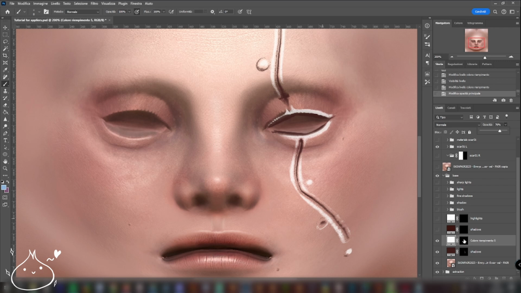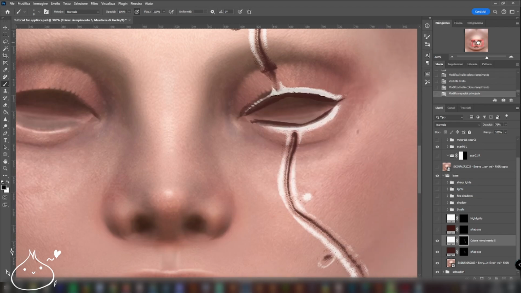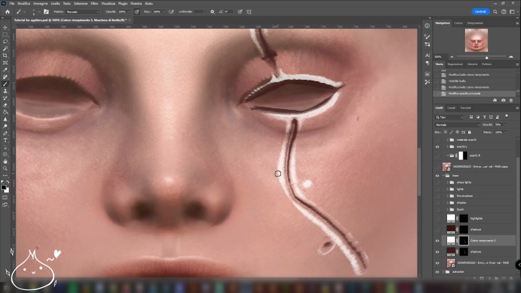You have to go in and tweak it. So these lines are too thick probably for the highlights, and you can see that. So what you do is go into the mask, black color for the brush, and reduce them and make them less sharp. This is a fine work.